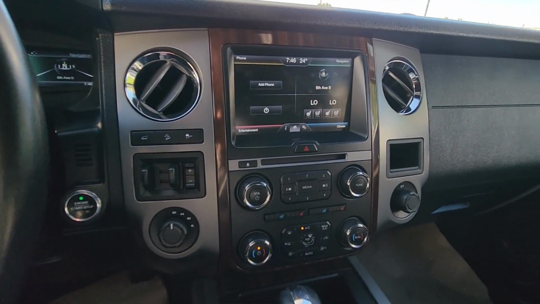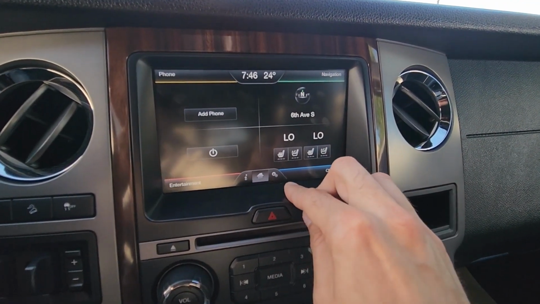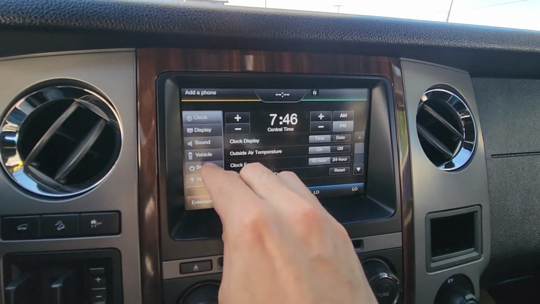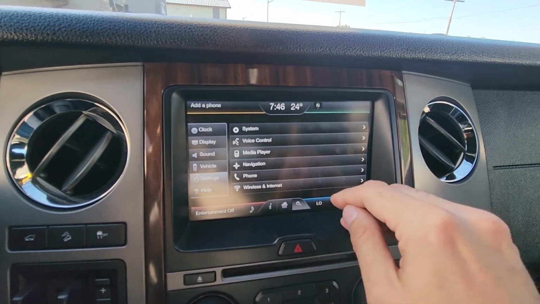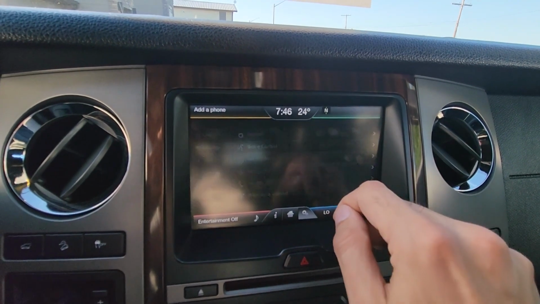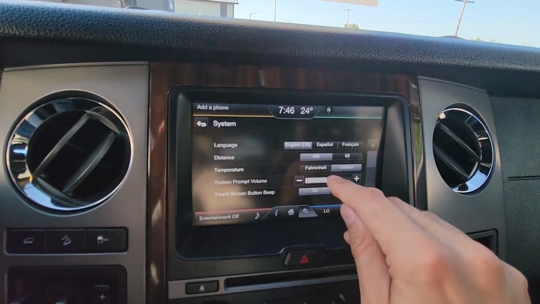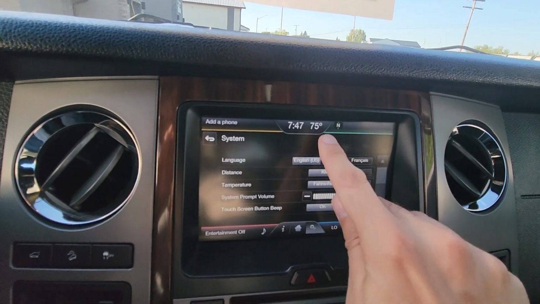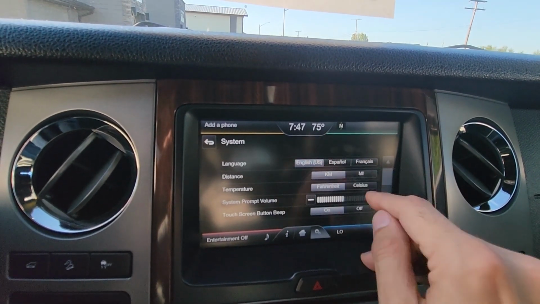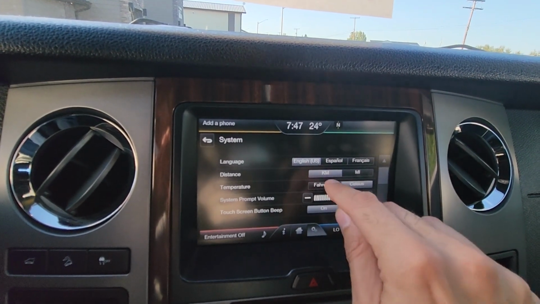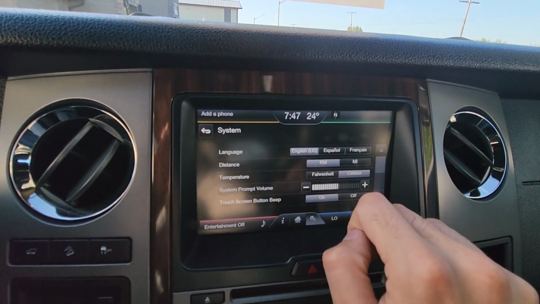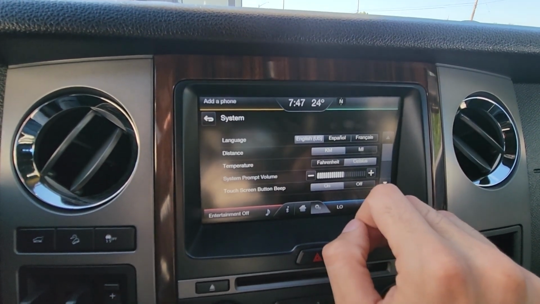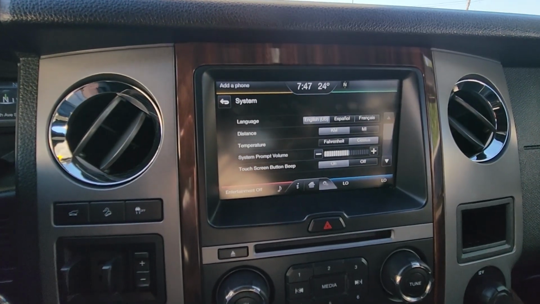Okay, now to do the change, you can do it through the main vehicle menu. You want to press the settings button, then you want to select settings here, then press the system on the top, and here you can choose between Fahrenheit and Celsius. So if I choose Fahrenheit, you can see that everything will change here, or Celsius. And that's it. This is especially handy if you're traveling between Canada and United States, because the measuring units are different.